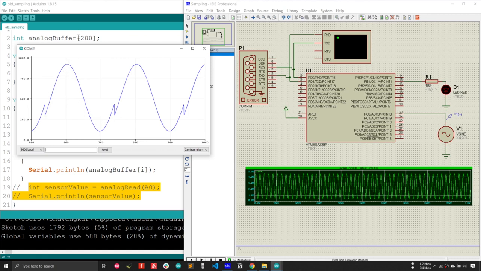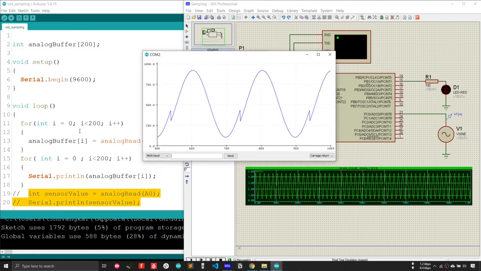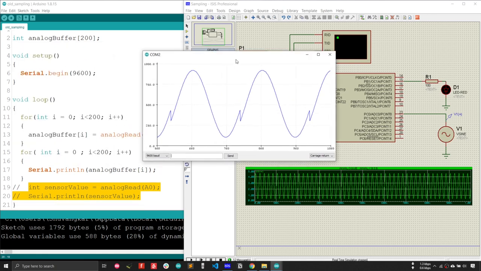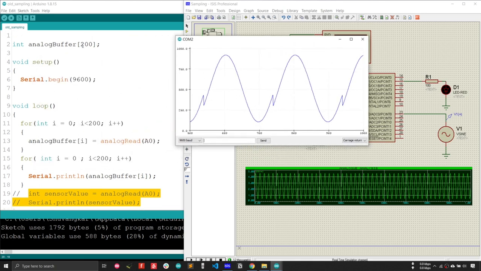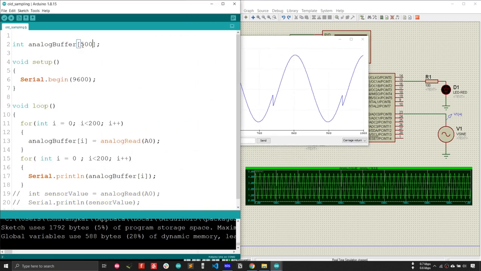This is a good point about using a buffer for sampling a high speed signal, and also the sampling frequency is stable in such cases. So if you need a bigger signal than this one, you have to increase your buffer size. So let's increase this buffer size to 500. Just sample 500 signals. Okay.